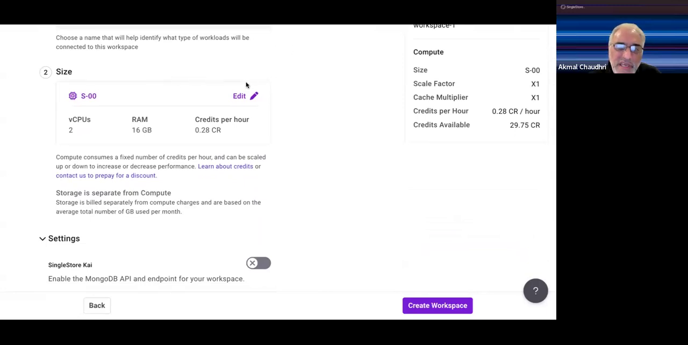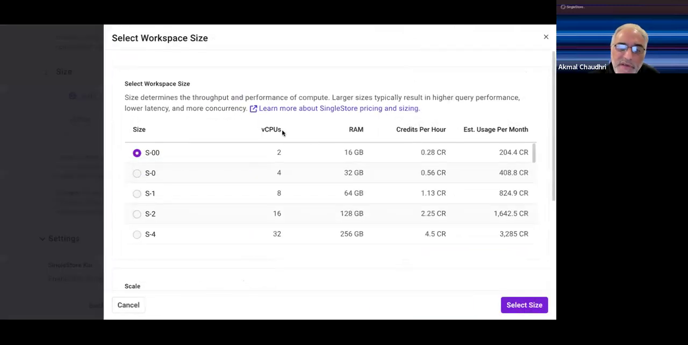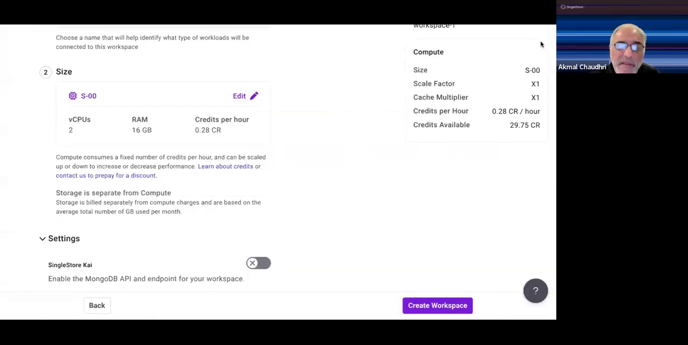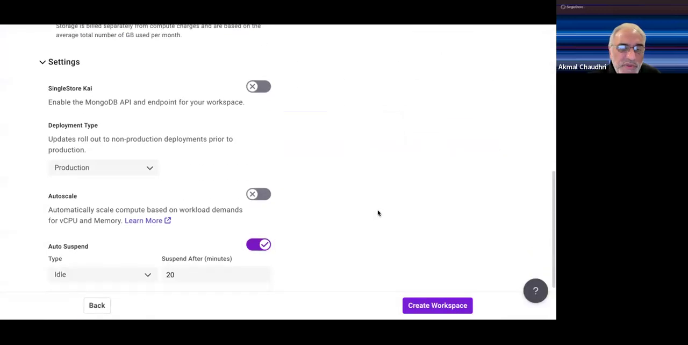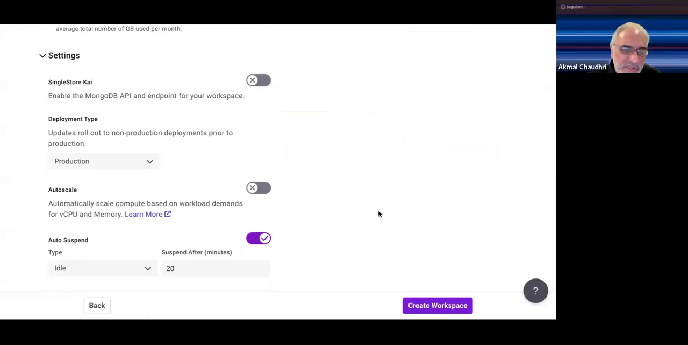So you just select the edit button here, and that will give you lots of choices in terms of number of virtual CPUs, the amount of memory, and then how many credits that will burn through per hour. So for example, this S00, which I'm currently looking at here, gives you 2 virtual CPUs, 16 gigabytes of RAM, and that will burn through 0.28 credits per hour. So actually, you could leave that running for quite some time, and it won't consume a huge amount of resources. Okay, now I'll just go back here, because I don't need this.